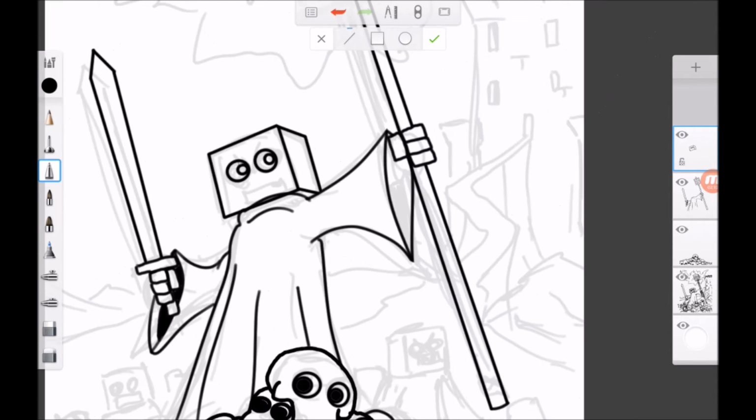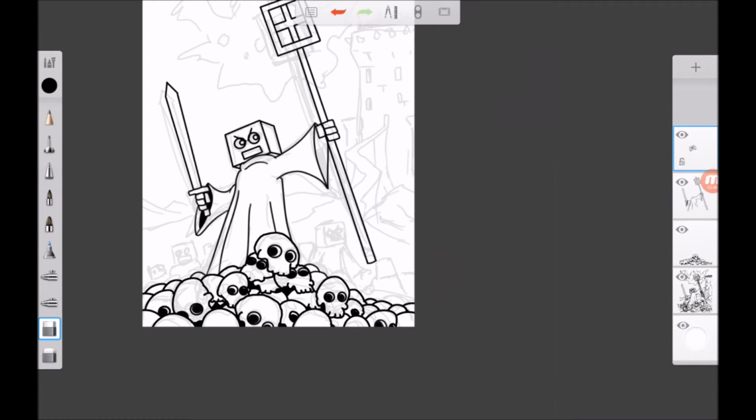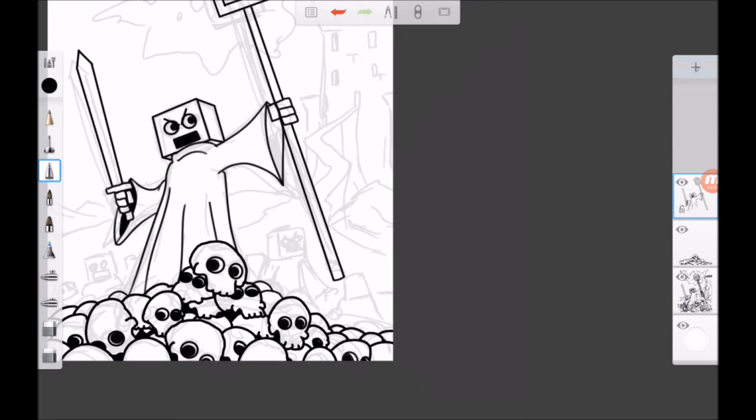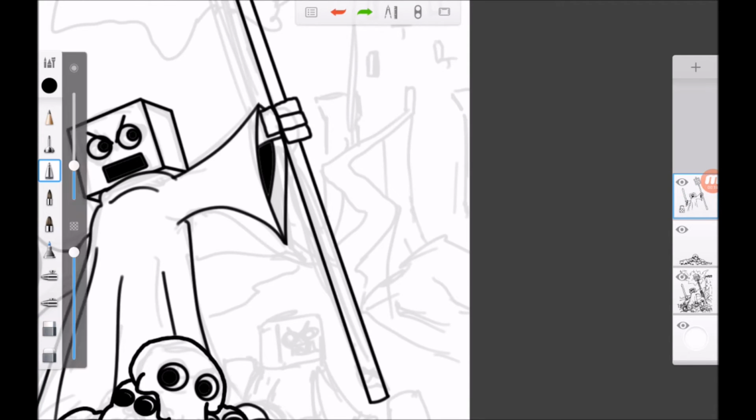So I've gotten in the habit of, every time I start something new or start something that I know is going to overlap a previous drawing, I just do it on its own layer, and you can do it in Photoshop the same way. And it just makes it easier.